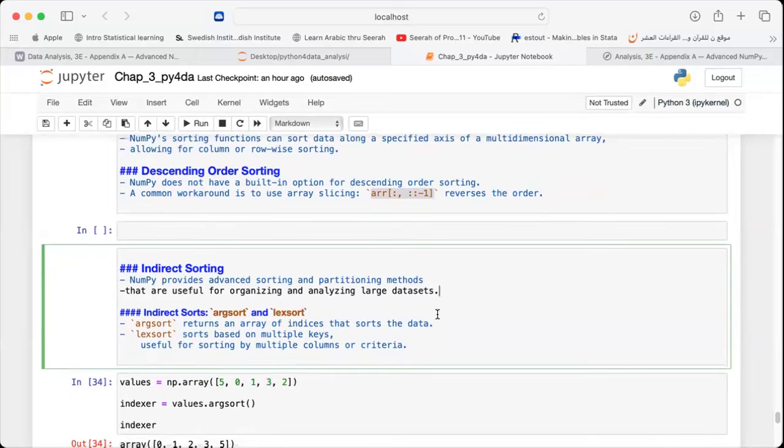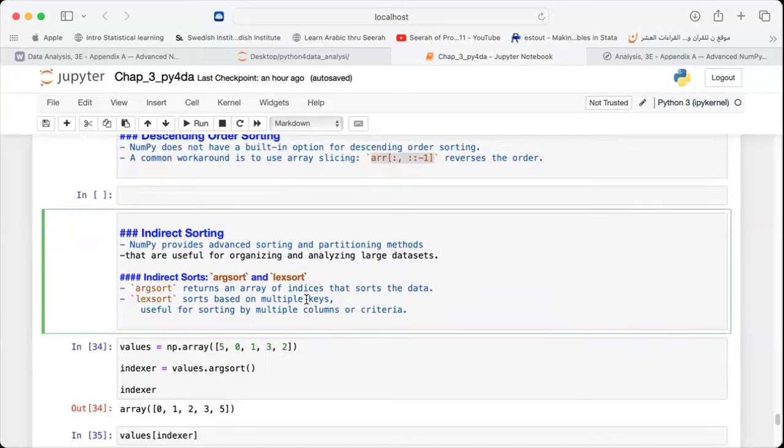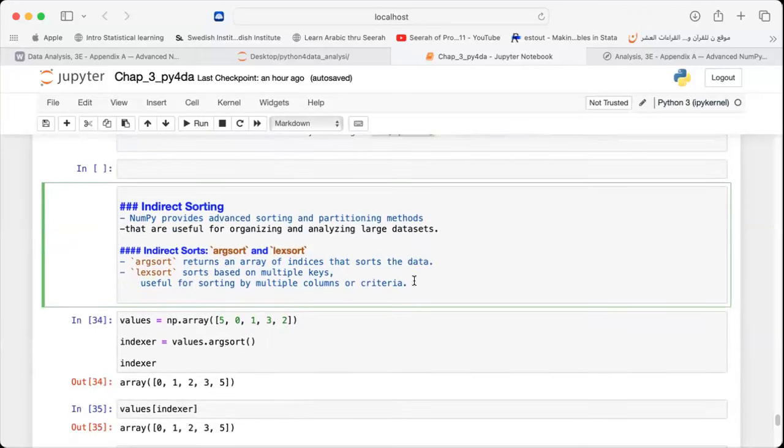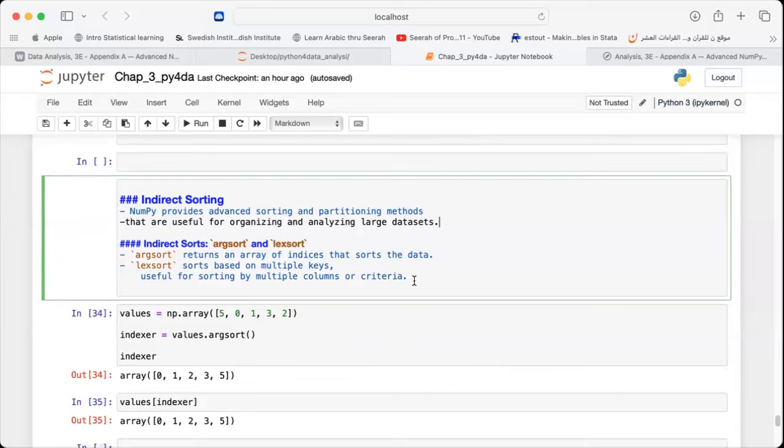So there are some methods that we can use for indirect sorting, which are argsort and lexsort. The argsort returns an array of indices that sort the data, while lexsort sorts based on multiple keys, useful for sorting by multiple columns or criteria.